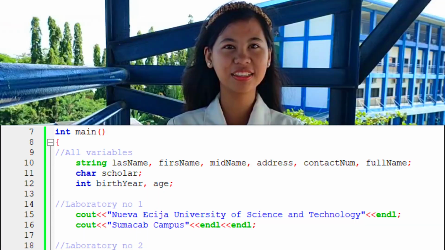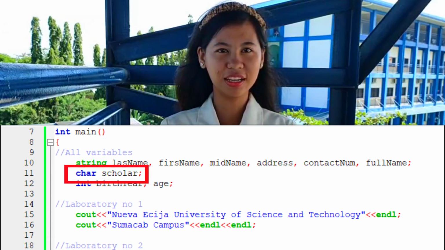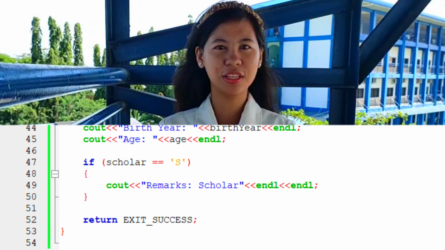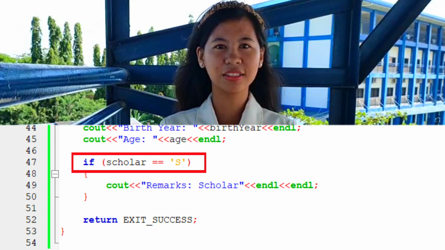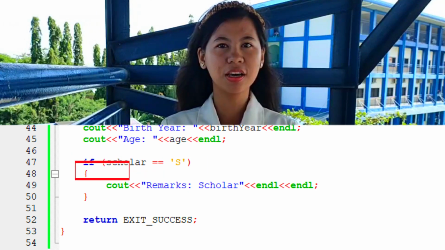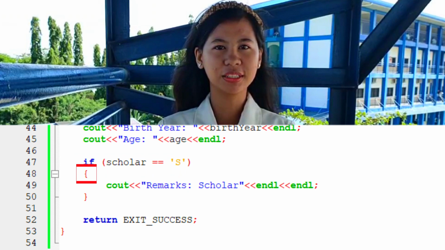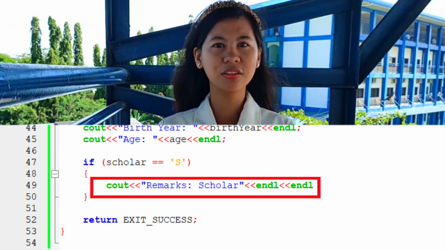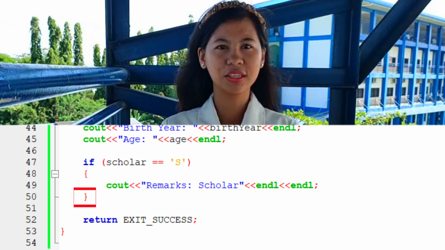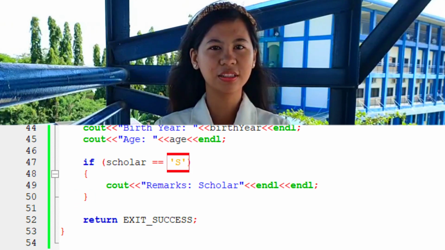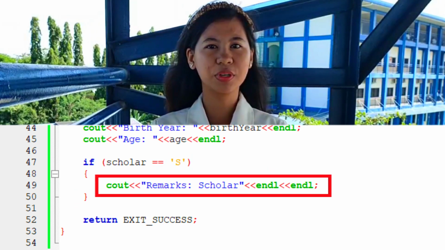In exercise 3, let's add the variable scholar to the card data, then type input a letter that will store in variable scholar. By using an if statement, type if and parentheses. Inside the parentheses, type the variable scholar, double equal sign, apostrophe, S, apostrophe. Enter a new line and put an opening brace, new line and tab. Use cout to display the result. Enter a new line again and put a closing brace.